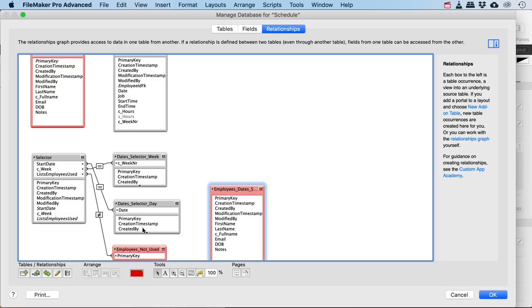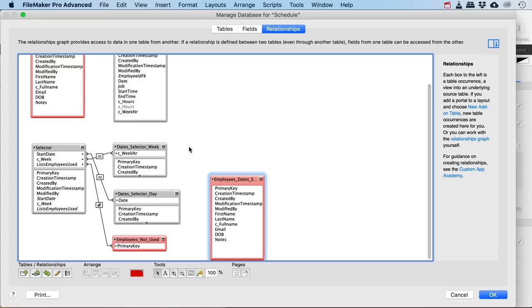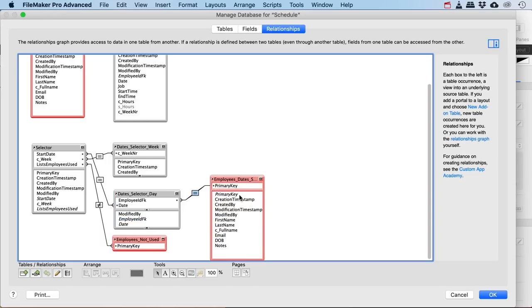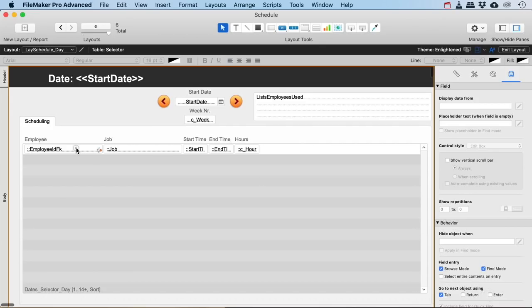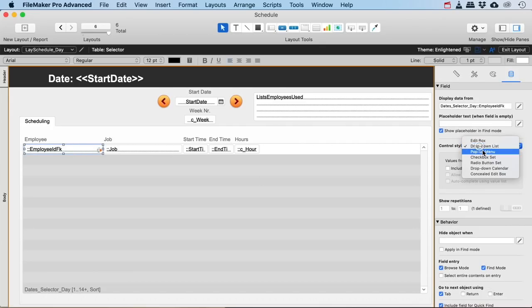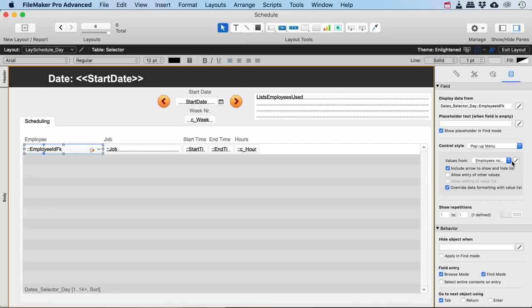Yeah, it gets a bit complicated when you start using multiple table occurrences and so forth. Date selected day. I've got my employee ID FK in there somewhere. Let's see if this allows me to set up my pop-up. Let's try it again with the pop-up menu.